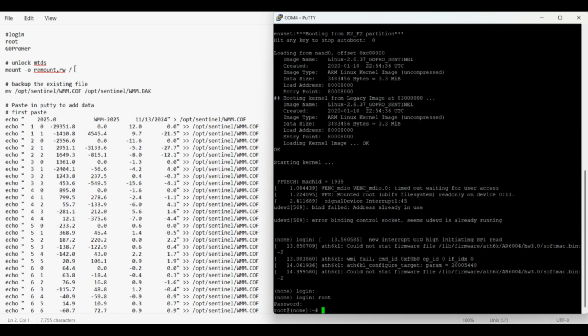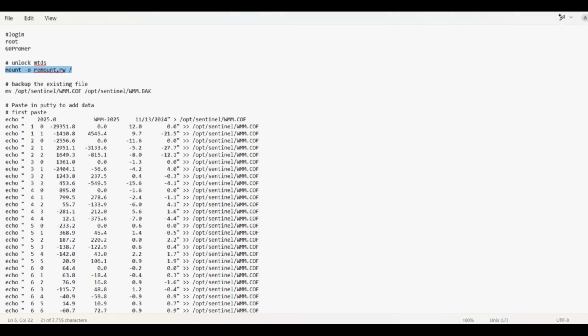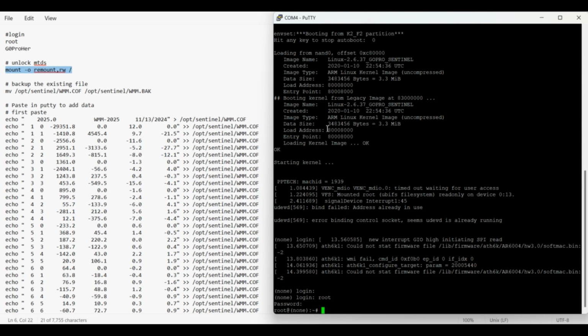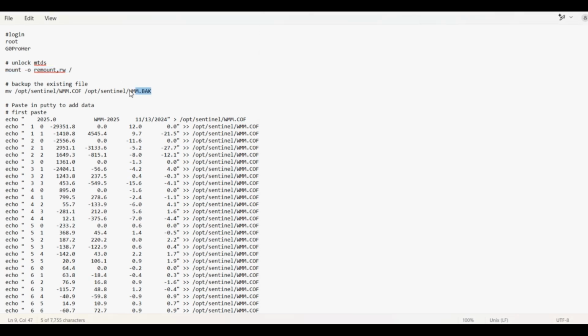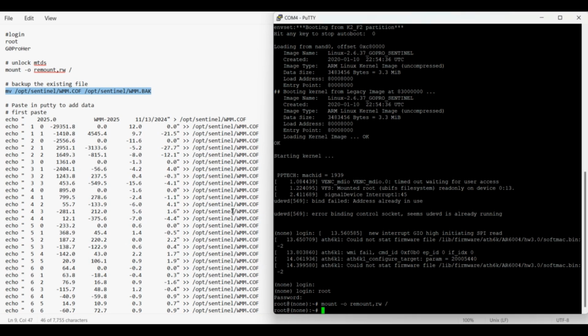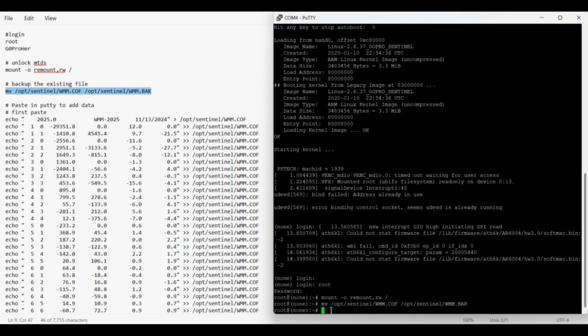So the second thing I need to do, I'm going to copy and paste the rest of them because it's just easier. So to paste into Putty in Windows, all you need to do is a right mouse click, and there you go. Just straight away sticks it in there. So I just hit enter on that, and that enables the file system to be written to. If you don't do that, you won't be able to write anything. So the next one just backs the current file up, which is always a good idea.